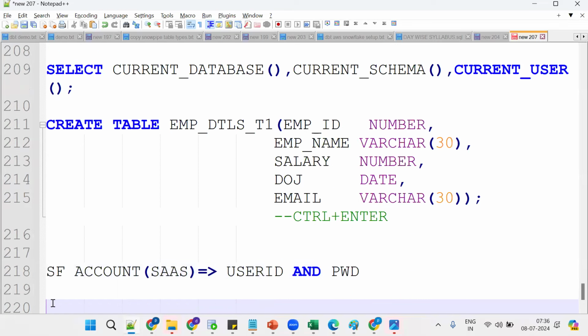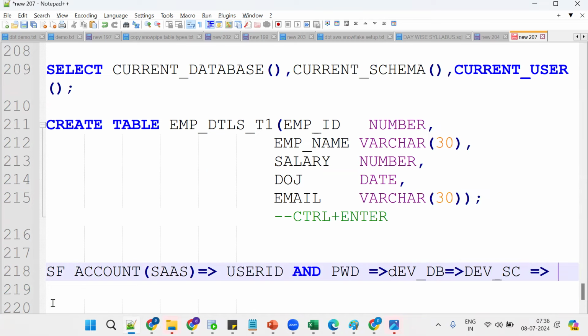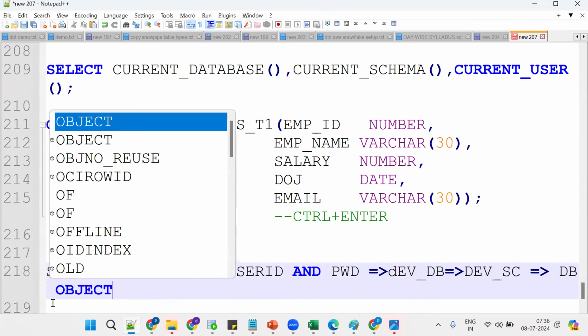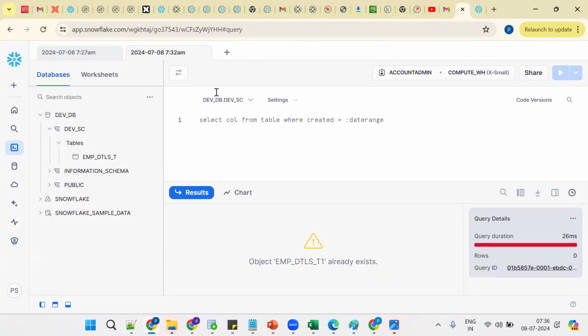Now, if you want to create any database object, what is compulsory? A development database, a development schema, then objects. A database object can be a table or a service. Now see, which database are we in? This is my database.